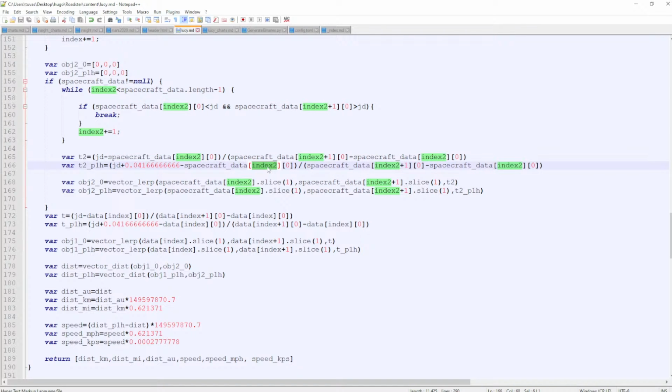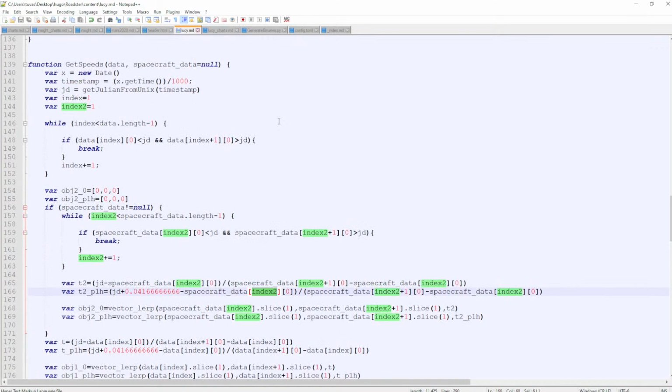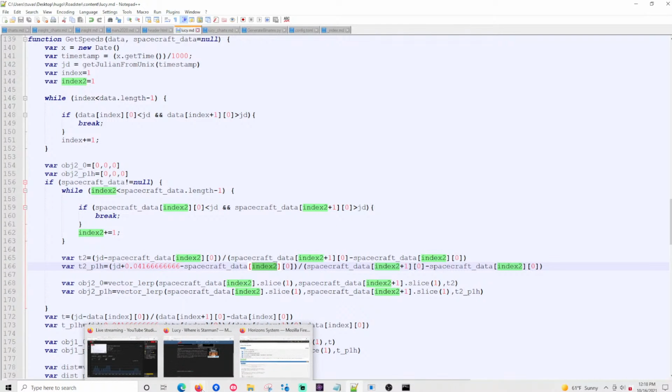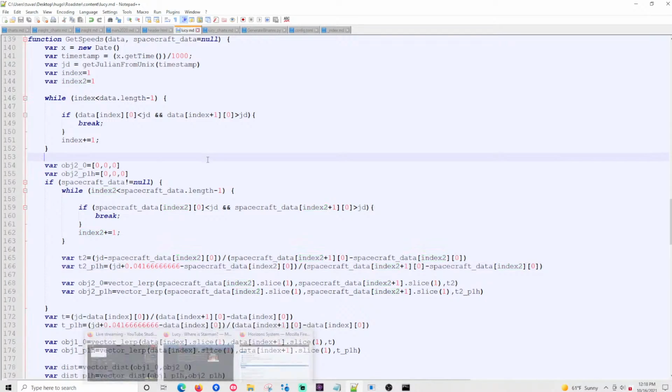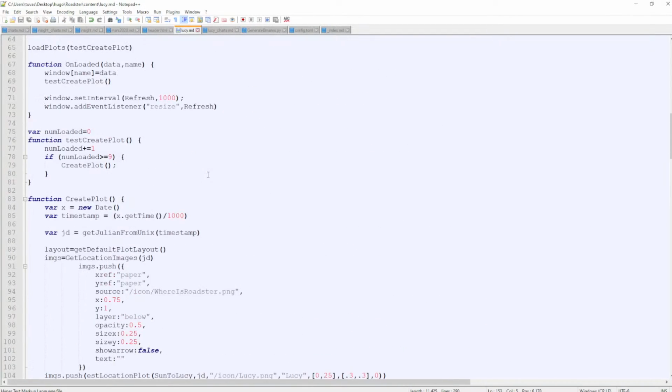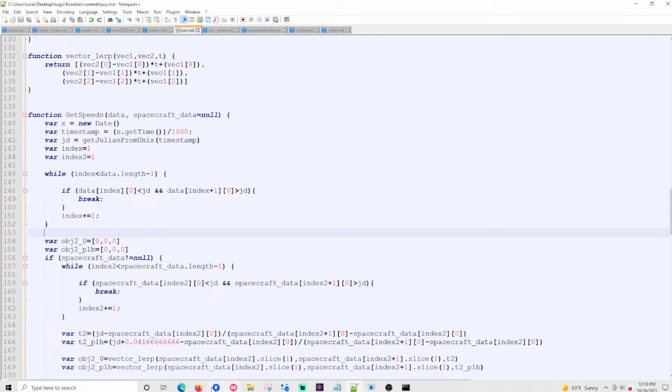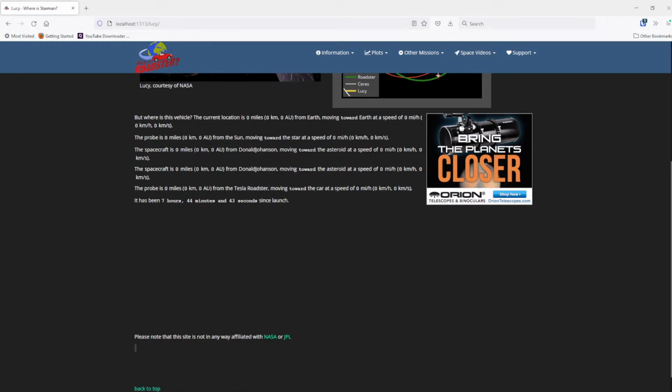Where's index 2? The index of the second object. Okay. I think what this is ultimately saying is that we don't have any data for Lucy. So what I'm going to do is, let's see here. Let's find the exact line that it crashes.